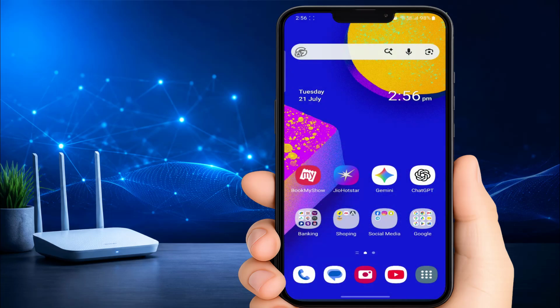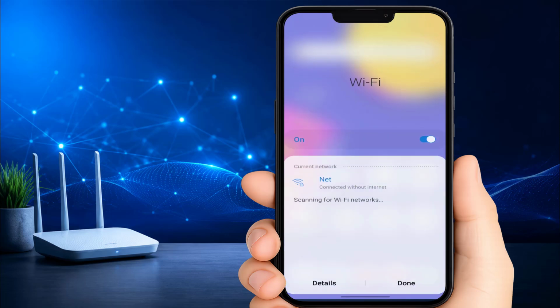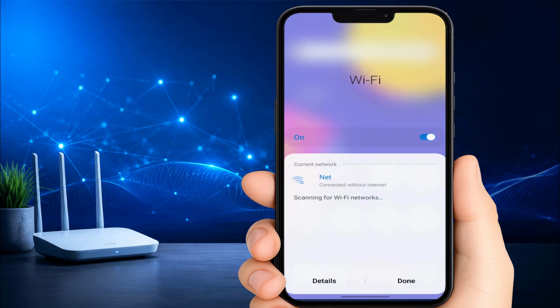Today in this video tutorial guys, I am going to show you what to do when you're trying to connect your Android phone to a Wi-Fi network. The Wi-Fi is connecting but the error is showing connected without internet, as you can see guys on my screen. But this same Wi-Fi network was working fine on other devices like your Android PC. Only you're facing the issue on your phone.